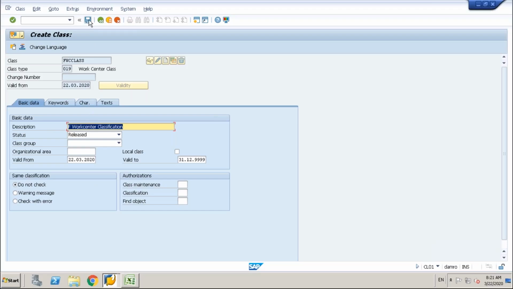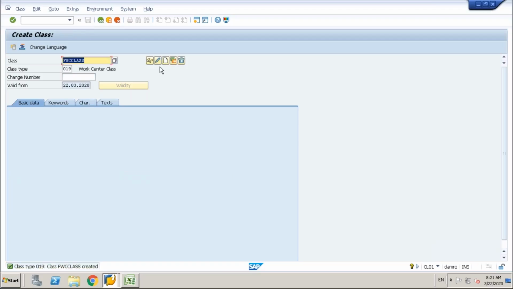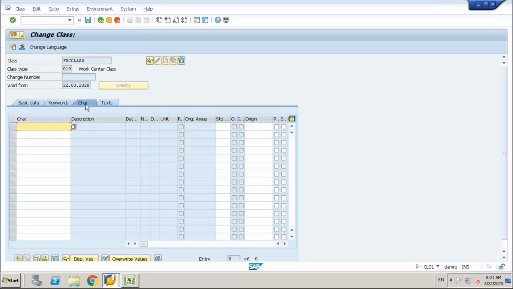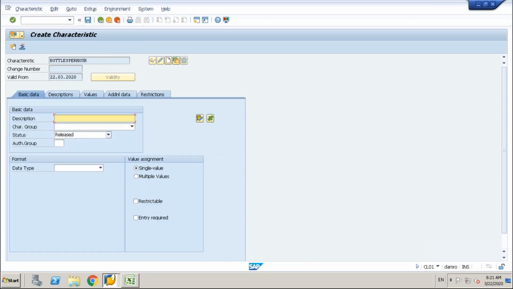See, from here also I can do it, I don't want to do that. Okay, I'll save. Then you can in fact do like this: change, go to characteristics, create a characteristic. Why do you need this scenario? Maybe different rates. I can create bottles per hour. Maybe flavors, you can create one. What are the values?